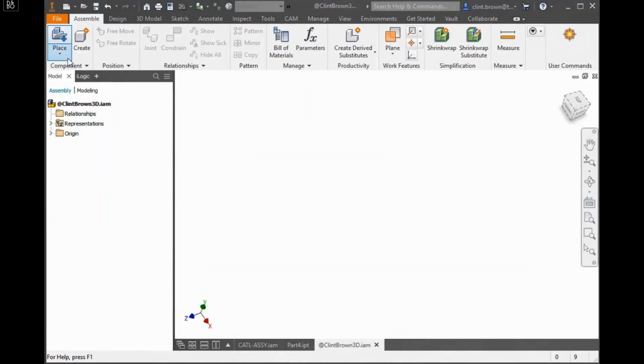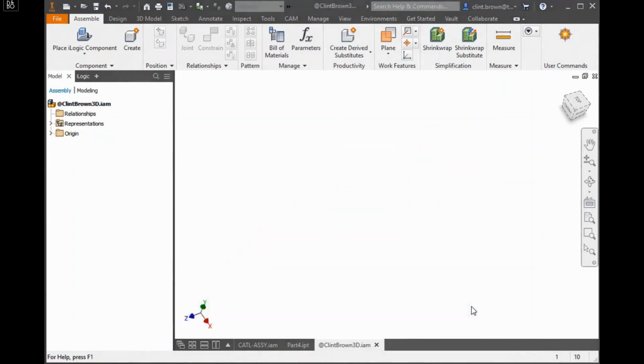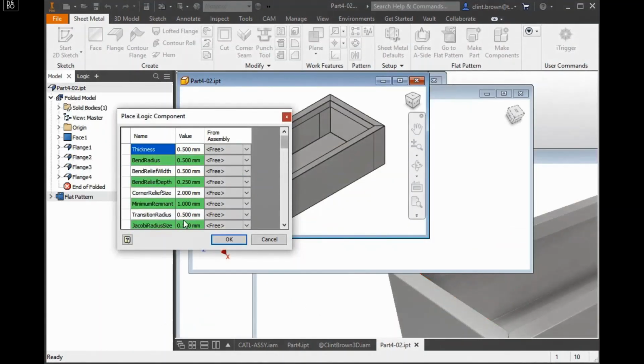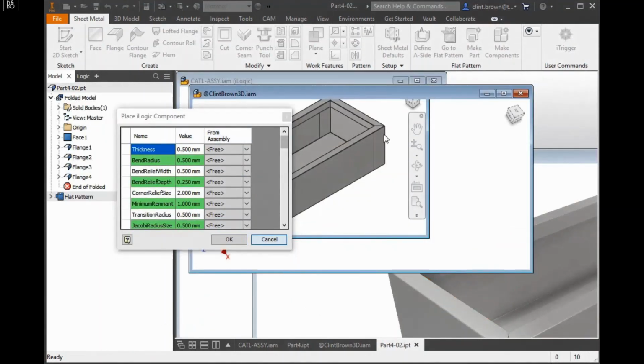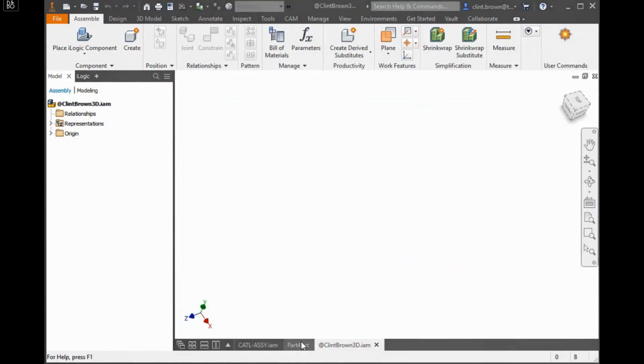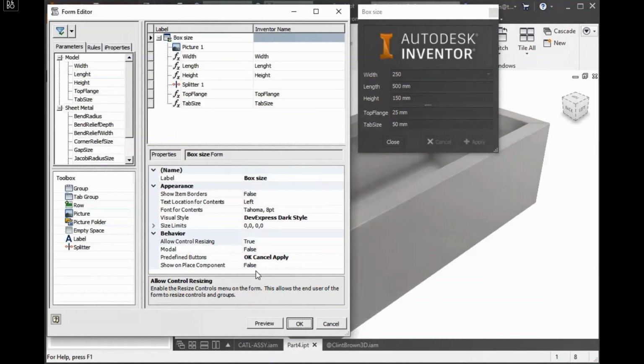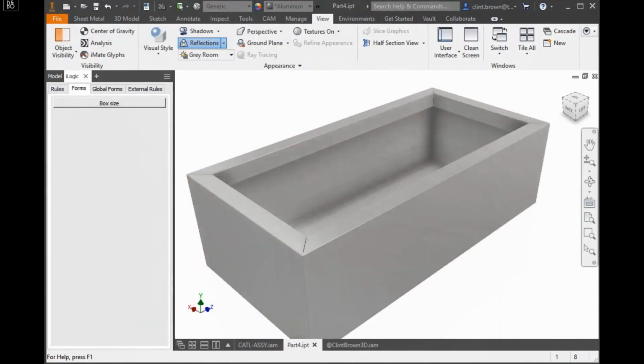I'll show you what it looks like. From an assembly, we can go place iLogic component. I can go and place the same component, part number 4 over here, and it'll come into my model, and it'll show me this dialog box with loads of different parameters, and that's probably a little bit confusing. So the way to do this is to actually create a form, as we did before, and on the form itself, there's a little show on place component option. We set that to true and save our file.